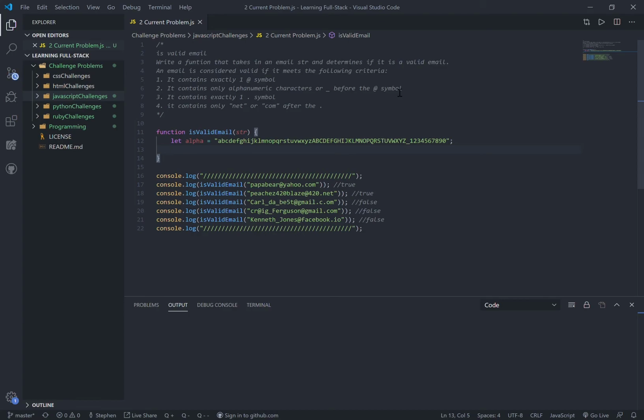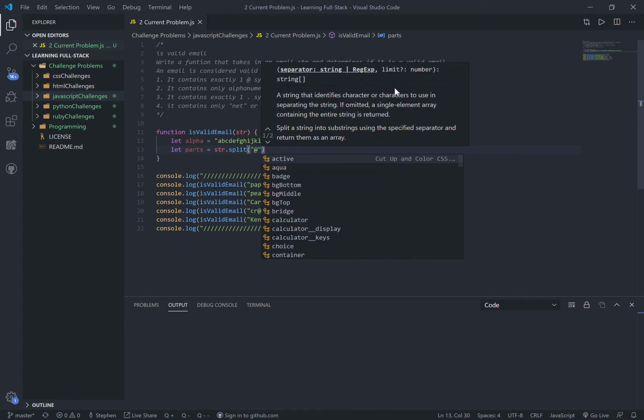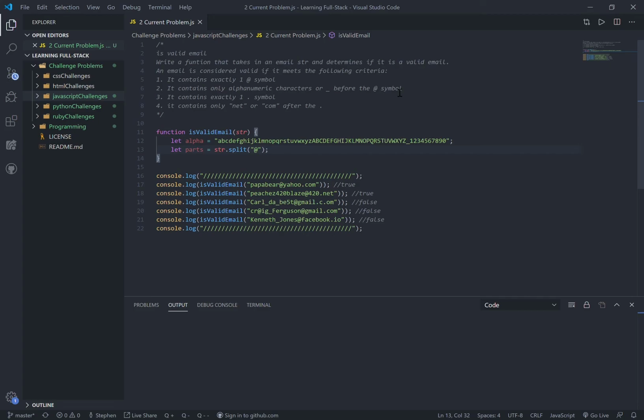Okay, what else? I guess we can go ahead and set up a variable for the @ symbol. So we'll say let parts equal string.split at the @, and we'll use this variable to check how many ats there are, because now that we split it at the @, there should be a portion before the @ and a portion after the @. So the length should be 2, and if it's not, then we know that there's not the correct amount of ats.